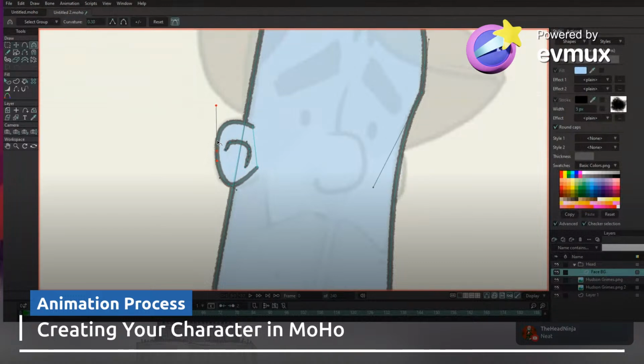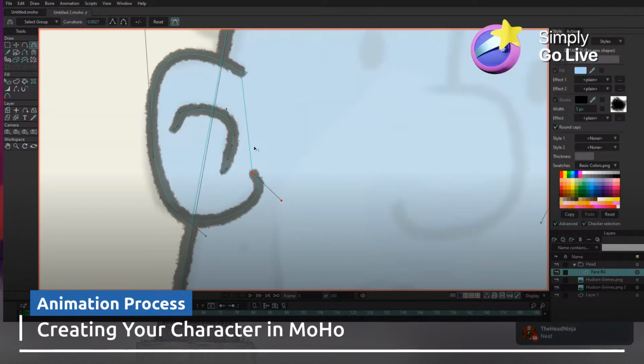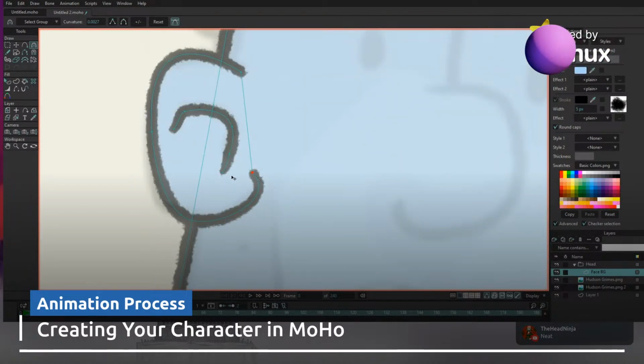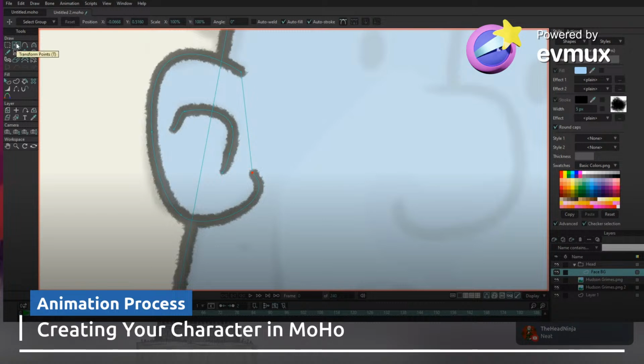Hit C. There. And let's give him a little curl on that earlobe right there. All right, how many points do I have on this one here? Too many points on this. So hit T for my transform point tool. I'm going to delete that and delete that. I think we only need 3. And then hit C again for the curvature tool. And I think that's good.